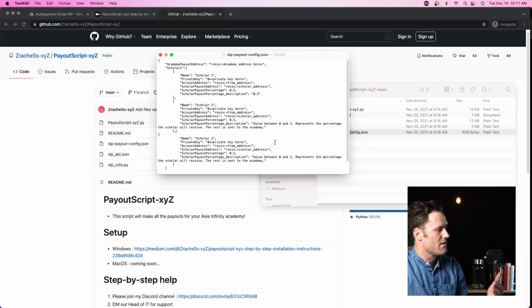I had my assistant manager scholars set this document up for me and include all of the account addresses and the scholar payout addresses and put in the correct percentage payouts, scholar names. And so the only thing I had to do was come in and put in the private keys. So I came in here, I put in the private keys and then saved it to this folder.